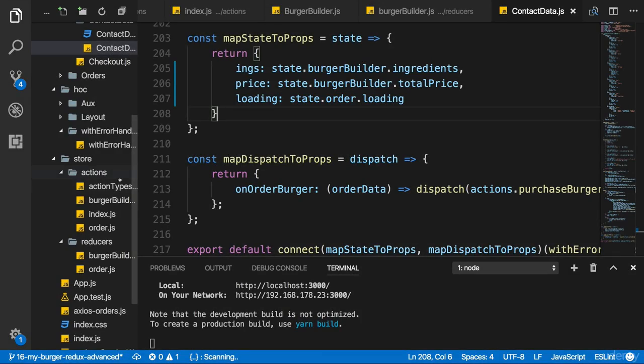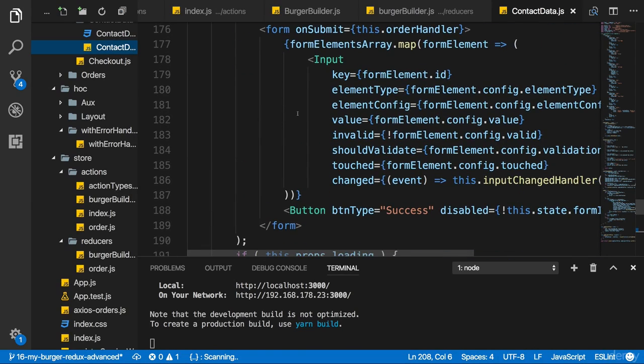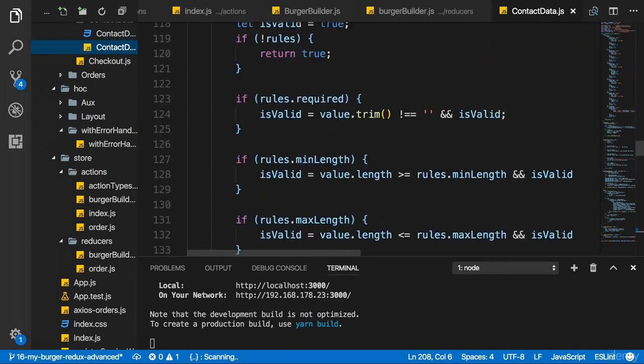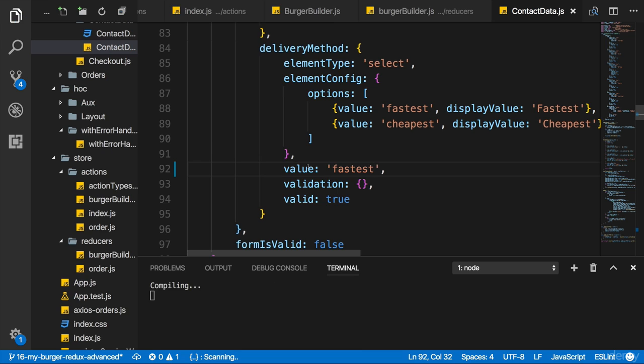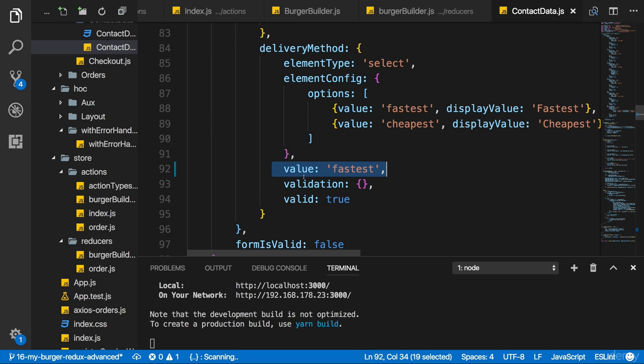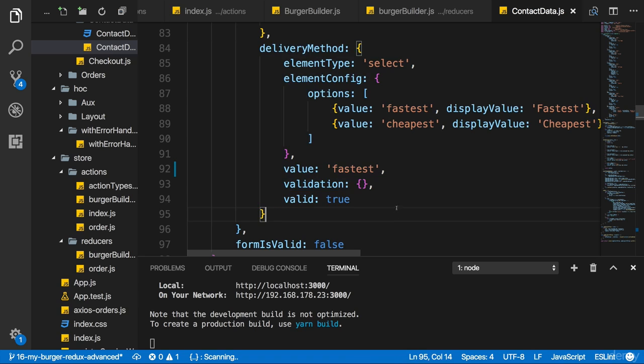Let's quickly fix the issues we found. One is in the contact data here, where we submit the form. The thing is, if we never adjust the drop-down value, then the value is empty. And it shouldn't be. It should be, let's say, fastest by default. So I just added this to the value property in the delivery method object in the state of the contact data. That's one important adjustment to have this work correctly.